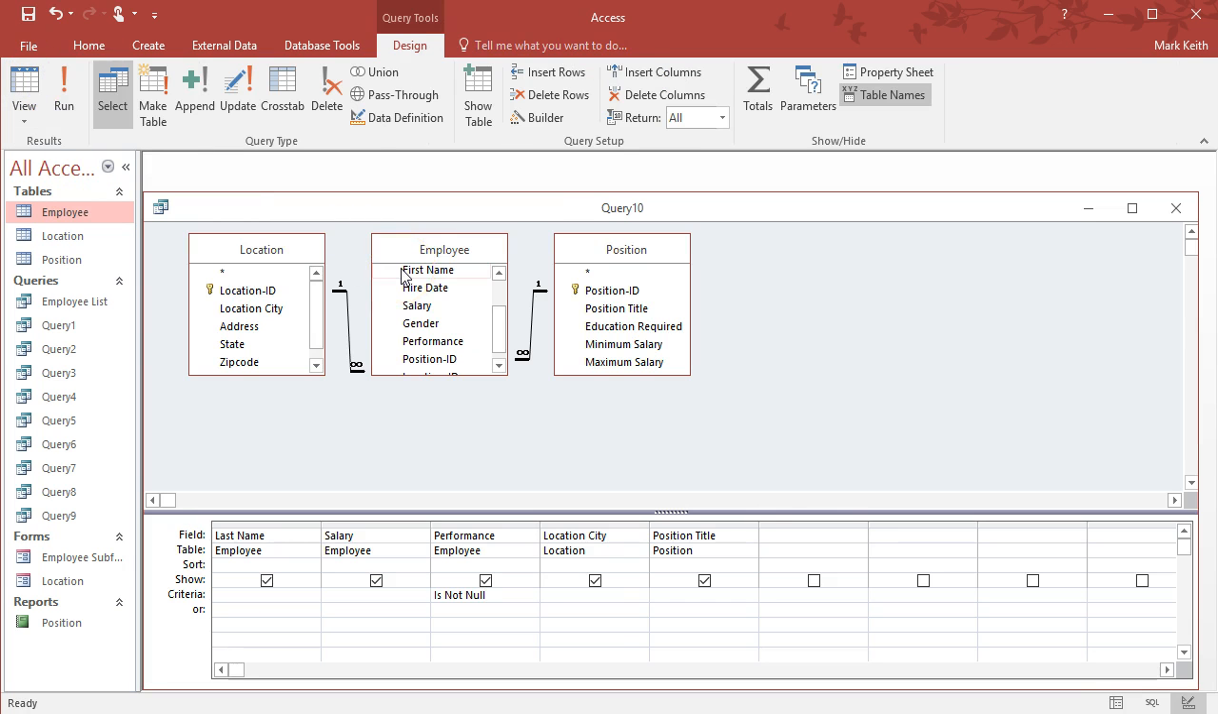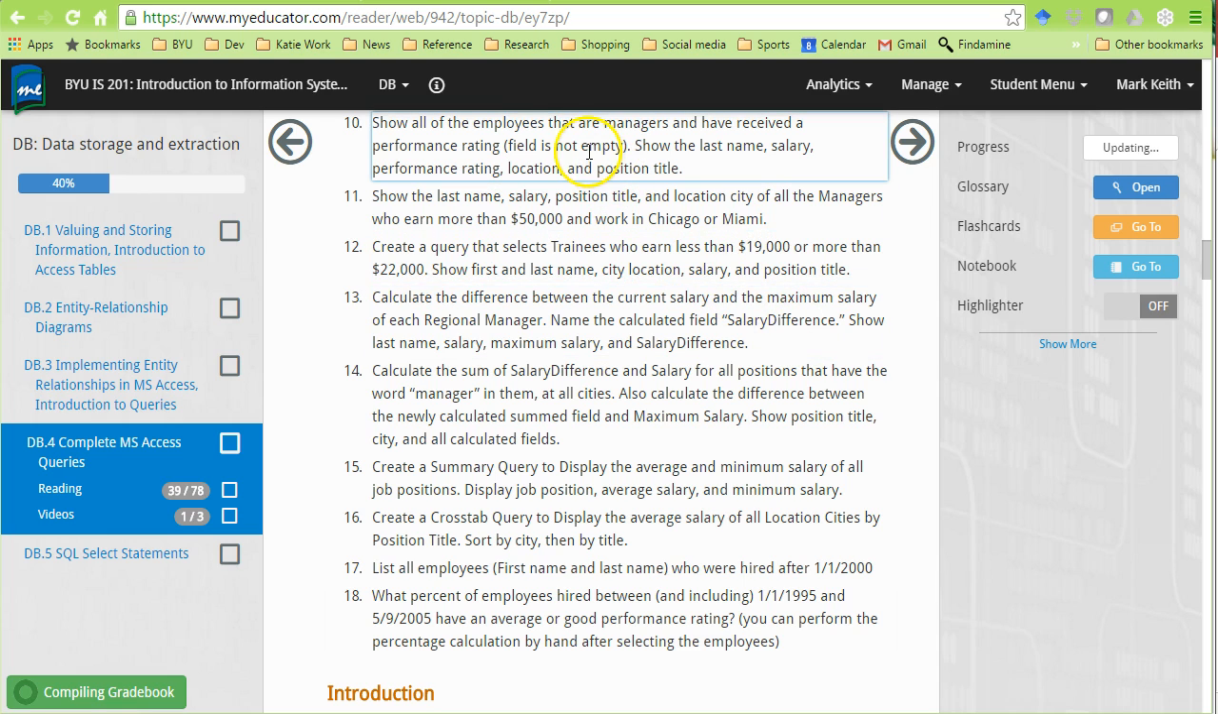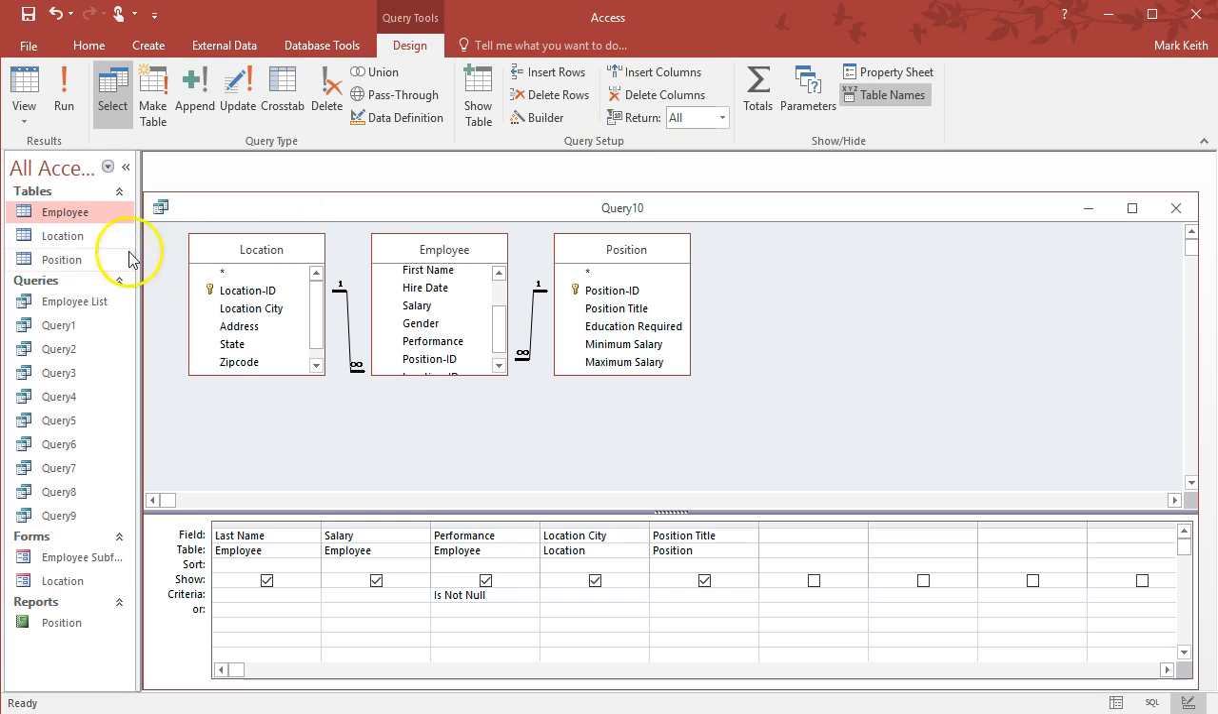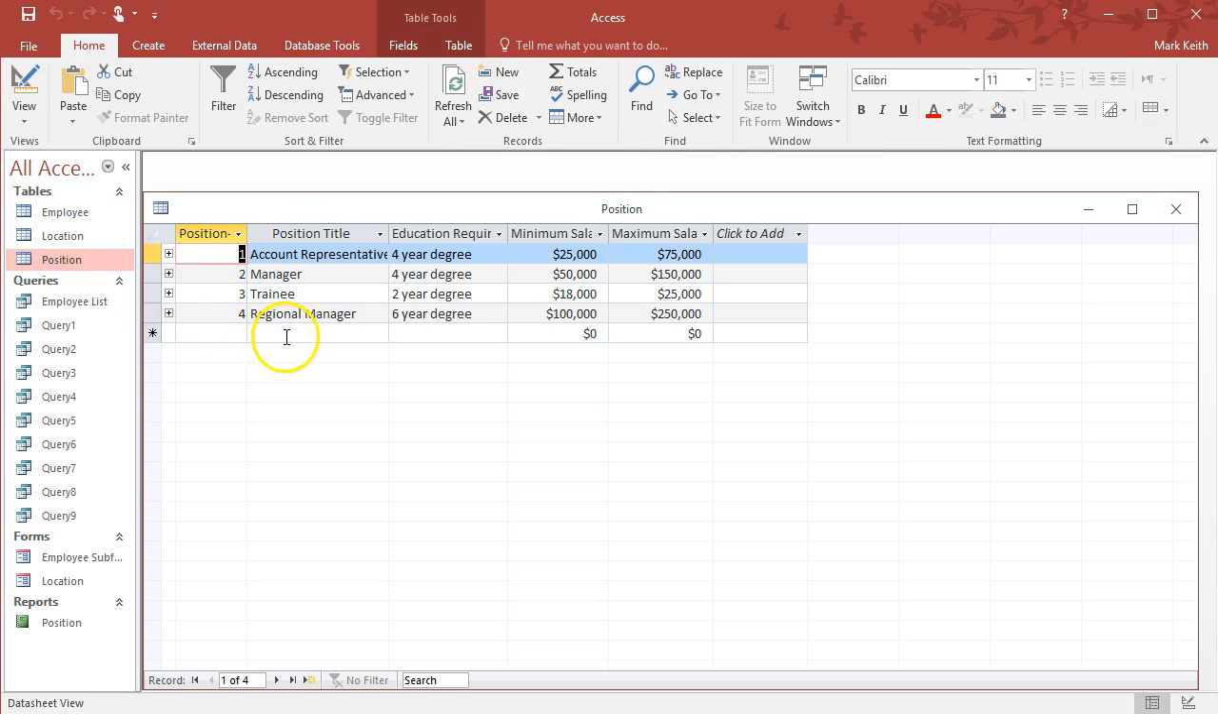Okay, so that takes care of that one. The other criteria is that they are managers. Well, let's take a look at position. We have manager, but we also have regional manager. Is a regional manager a manager? Well, let's assume that it is. Let's assume that they wanted both types of managers.